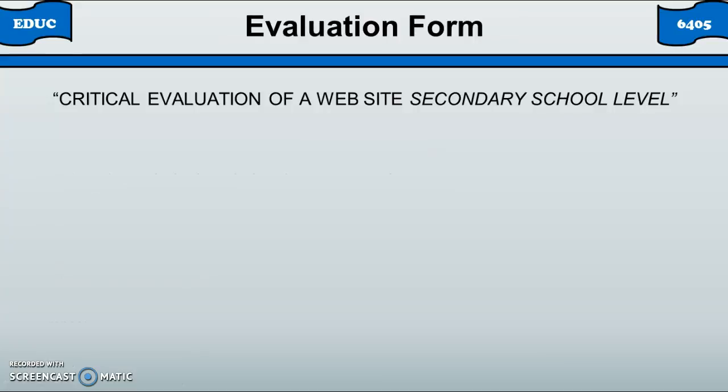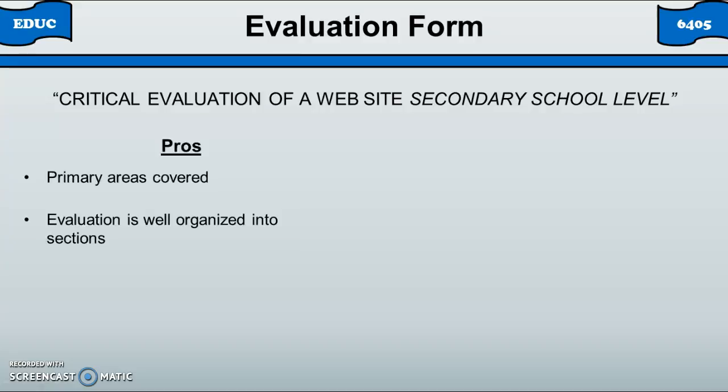So in the evaluation form, there were pros and cons to it. Pros were it covered the primary areas. It allowed me to evaluate in an organized fashion. Because each section was divided, it allowed me to focus in on that particular portion of the evaluation and then move on to the next. So it was basically 3 different evaluations conducted back to back to back.